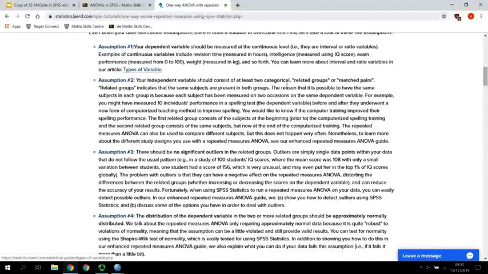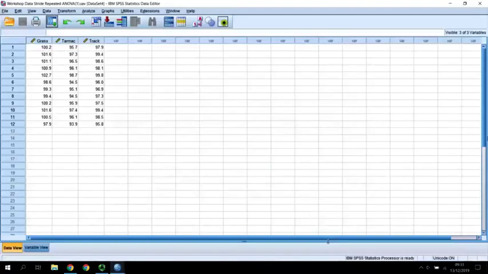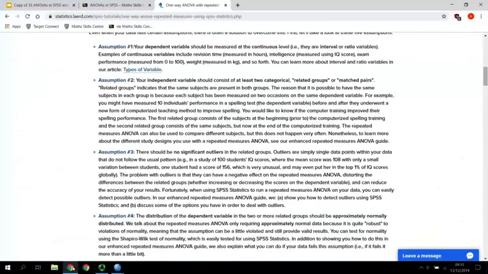So that means that if we go back to the data, this measurement is related to this measurement and they're both related to this measurement because they're all from the same person. And that's what's called related measures or repeated measures, matched data.